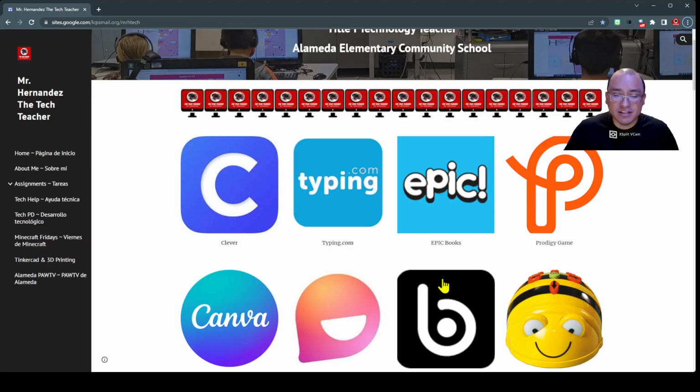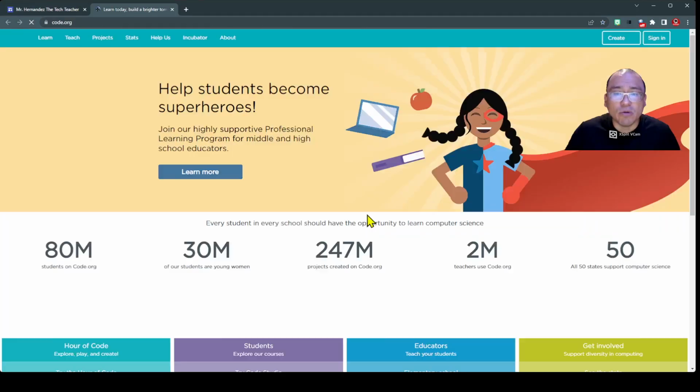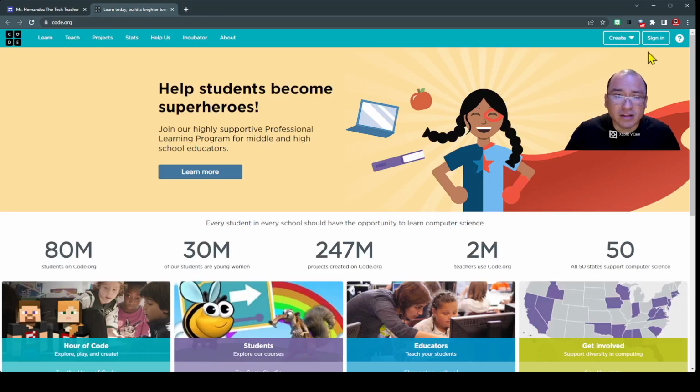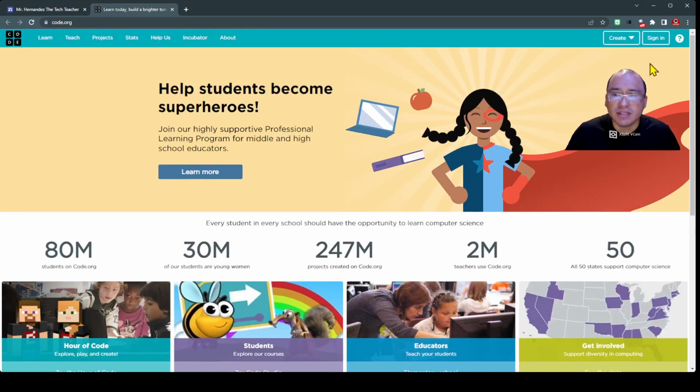Alright, so we're going to go to my website. We're right here. Press code.org, let it open up. On the top right hand corner, we press sign in. You don't have to press create. You don't have to start pressing all these buttons down here at the bottom. Sign in here in the top right corner.